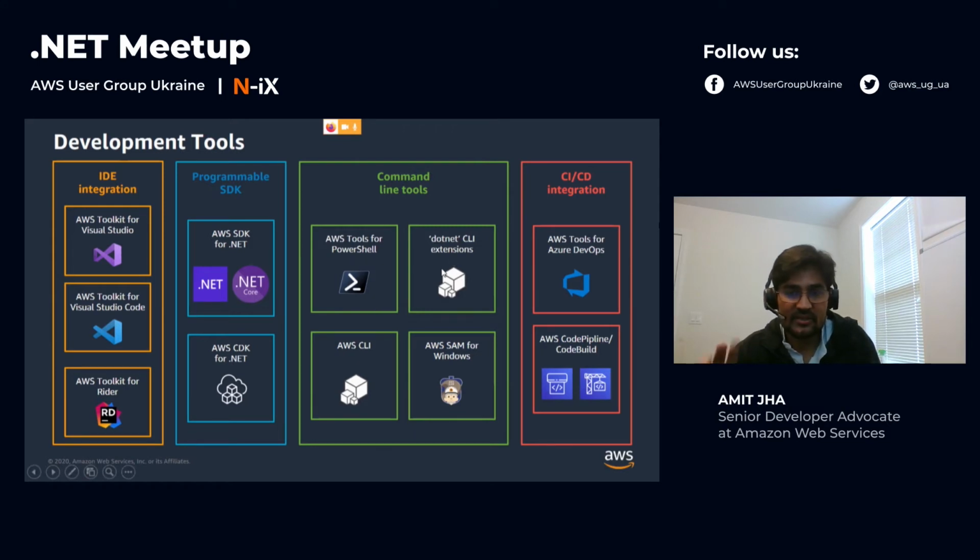The right-click publish that you saw, we also have a .NET CLI equivalent of the same. So many customers actually call the .NET CLI extension in their CI/CD pipeline. We also integrate with Azure DevOps, and with many other CI/CD services and partners out there.